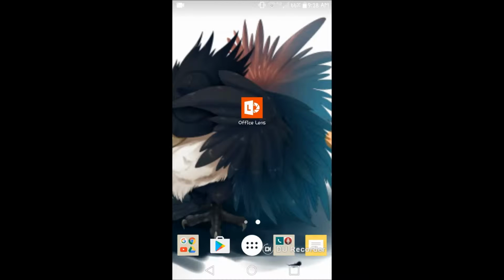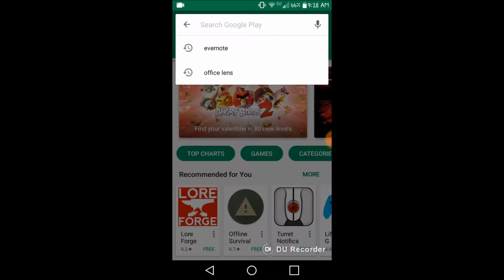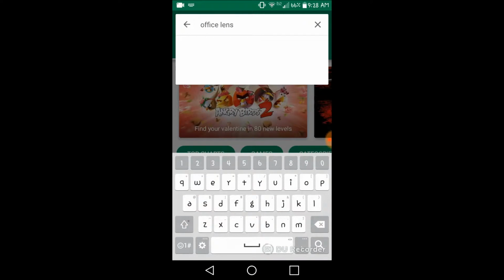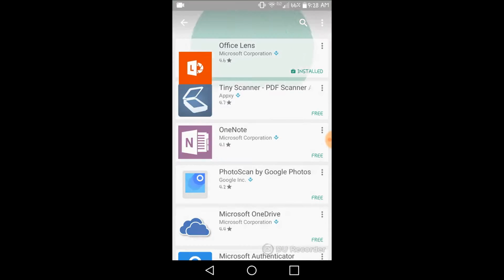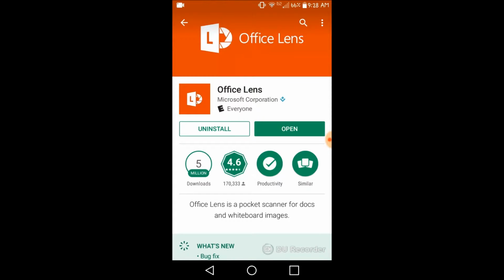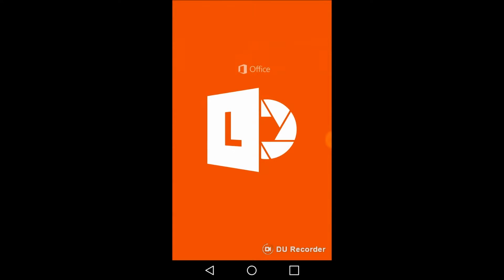Alright, we're back here at our phone screen. And like most applications, we're going to go down to the App Store and type in Office Lens, find it, click it, and install it. When it's installed, you can click Open, or you can go to your main screen on your phone and locate the application shortcut for Office Lens. And then you're going to click to launch Office Lens.